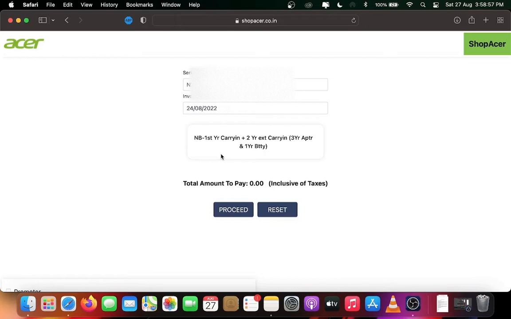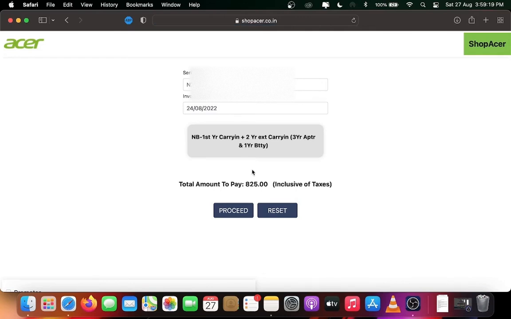After entering the invoice date, you will get an offer option. Here it's a base warranty of 1 year plus an additional 2 year extended warranty. That includes 3 year warranty for the charging adapter and 1 year for the battery. Please note that this offer doesn't cover warranty for the battery. Click the offer to get the payment details. Here it's 825 rupees that includes GST.